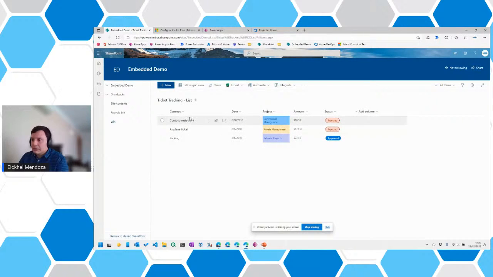If I go here, I can have a ticket tracking list that has a concept, a date, the project related to this ticket, the amount, and the status. As you can see, the SharePoint list has grown into a better way because you can put formatting for each column, so you can have red for the rejected, and a blue one for the approved. You can even improve this, so it is easier to see the data.